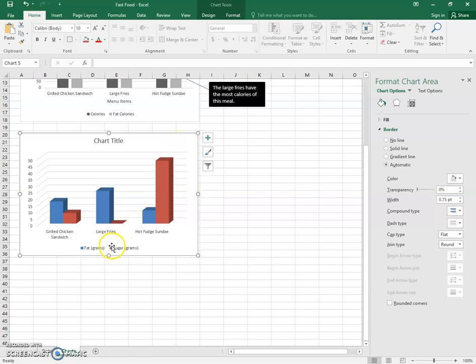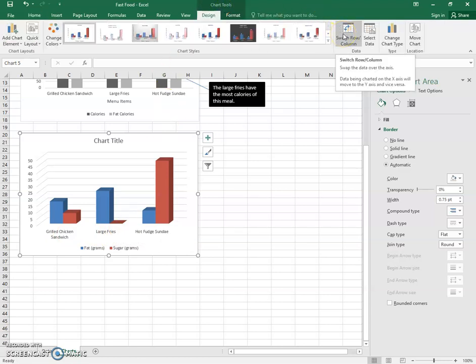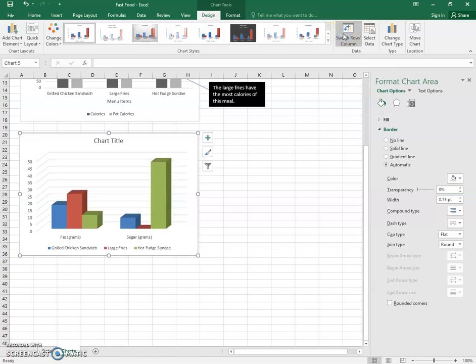Okay. So when we do that, we're going to change it from grilled chicken sandwich, large fries down here, and then that would now be in my legend, and fat and sugar would be up here. The easy way to do that is to go to Chart Tools, Design, Switch Row Column. Okay?